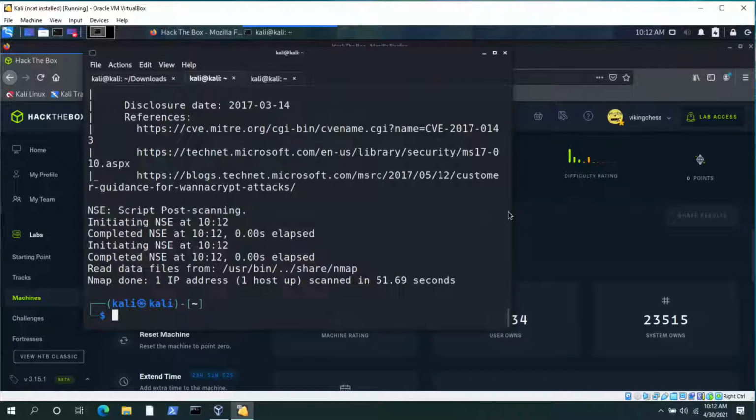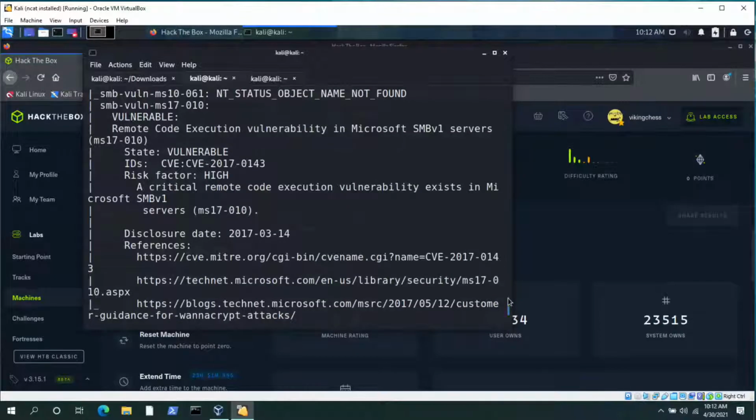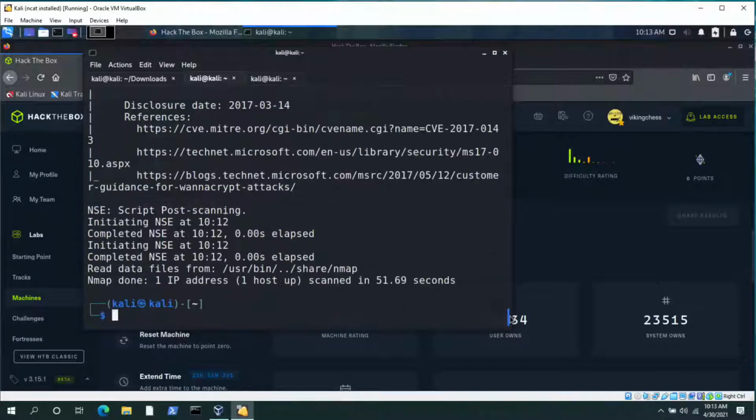All right, I'm going to have to scroll up a little bit here. Grab the little scroll bar. And now we can see, here's what it found. In particular, CVE-2017-0143, and then down here, MS17-010. So those are vulnerabilities that it found on here.